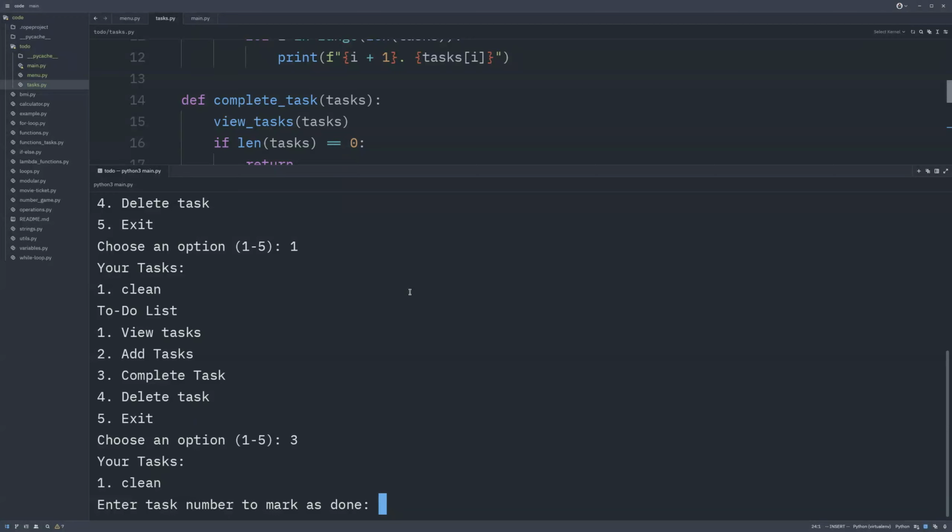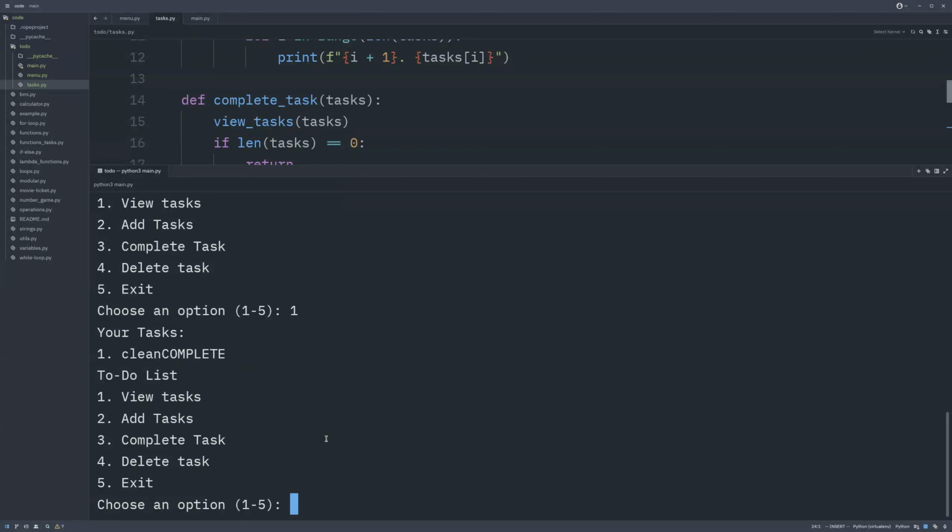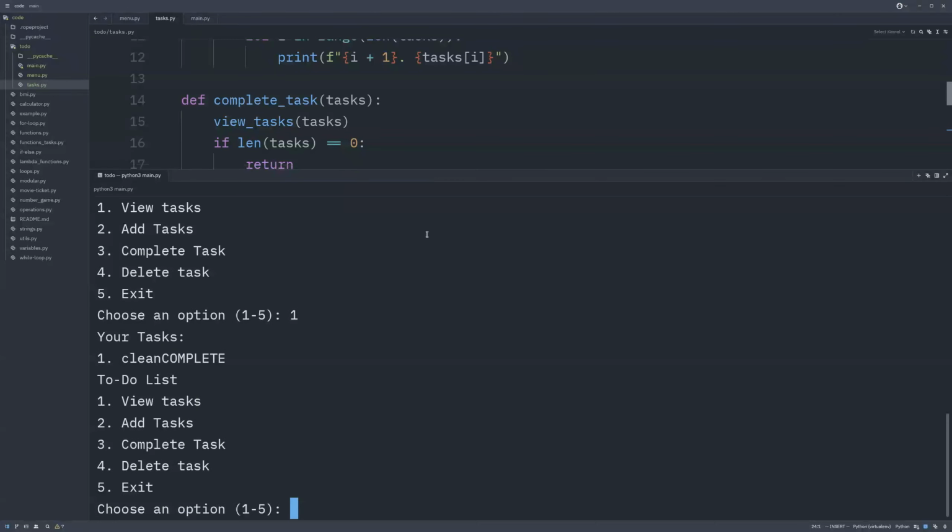So you see the task number is already here and it is 1. So I'll just say 1. I hit enter. Then you see it says marked as done in the task basically. Again, you can go ahead and add some functionality to view the task and how it has been marked as done, honestly. But let's try to view the task again. You see when you view the task, it says clean, then complete. So you can add some sort of like space in between here.